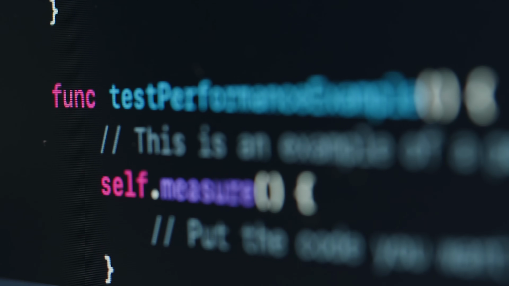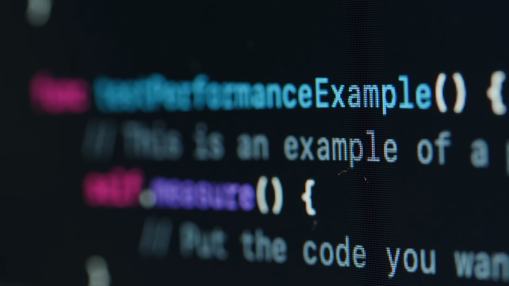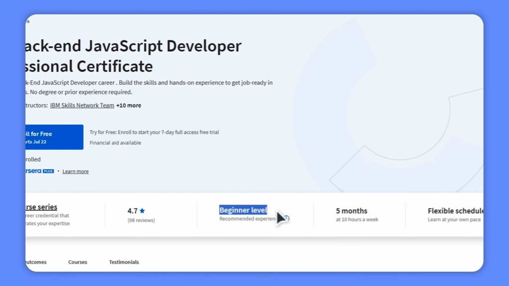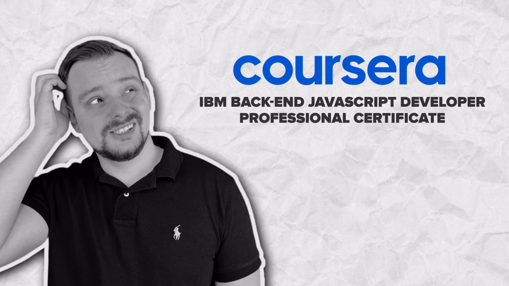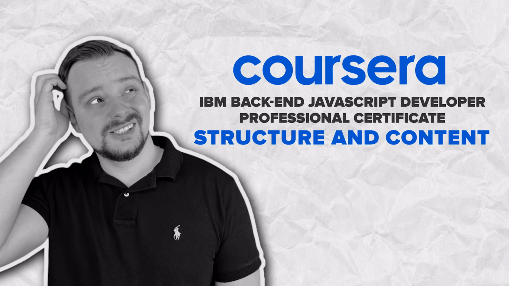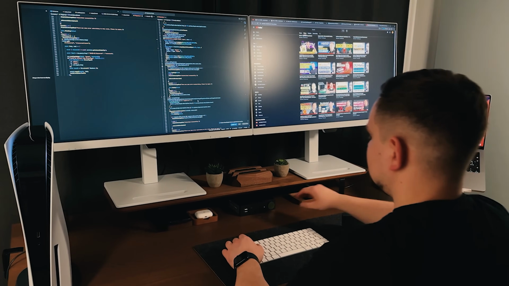learn when you can. Who is it for? If you are eager to dive into JavaScript and backend development, this certificate might be just right for you. The best part is that it's completely beginner-friendly, and that means that you don't need any coding background. That's right, even if you are a total newbie, you can still jump in and get started. All you need is some basic computer know-how, and you will be on your way to mastering JavaScript and backend development. Structure and content.